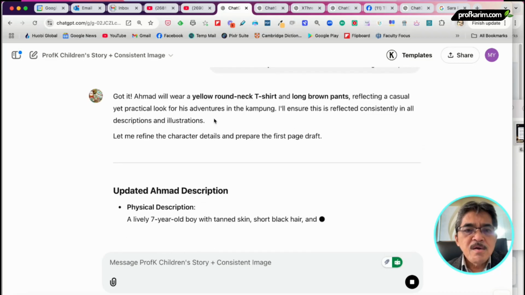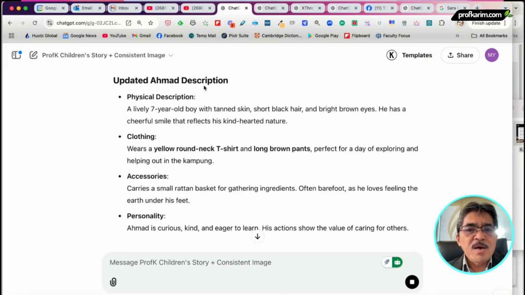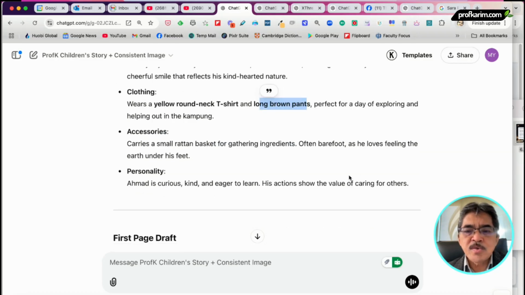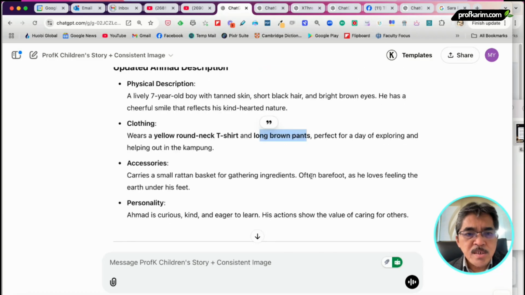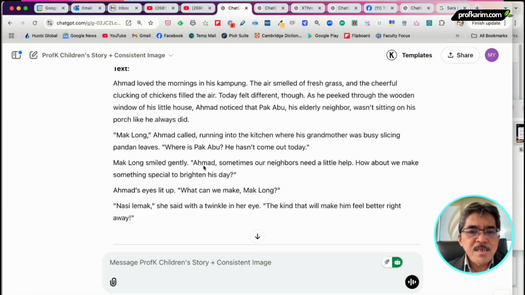Okay, got it. Will wear a yellow, reflecting a casual look. So here is the updated Ahmad description. Let's check. A lively 7-year-old boy with tan skin, short black hair, bright brown eyes. He has a cheerful smile. Clothing: yellow round neck t-shirt, long brown pants. Perfect for a day of exploring. Accessories. It should also describe what kind of shoes. But let's see how it goes.